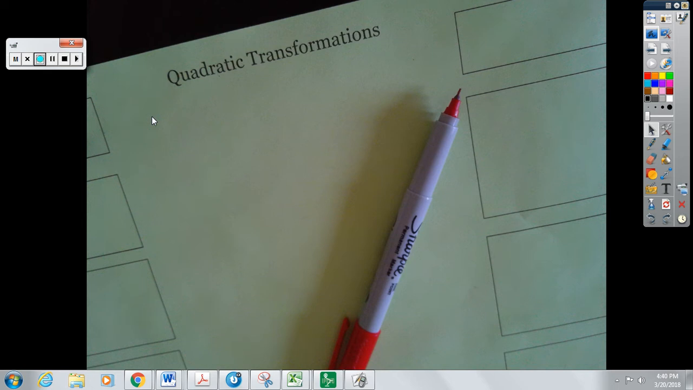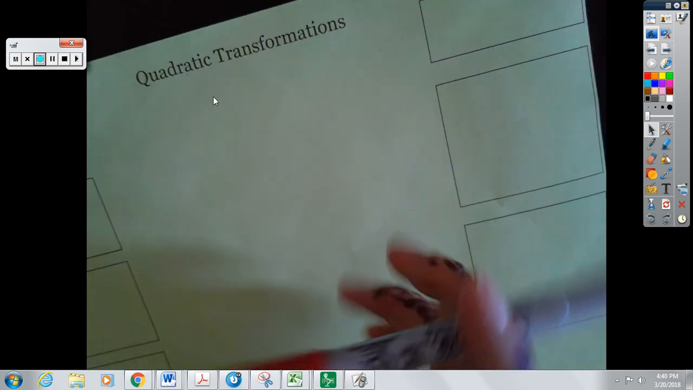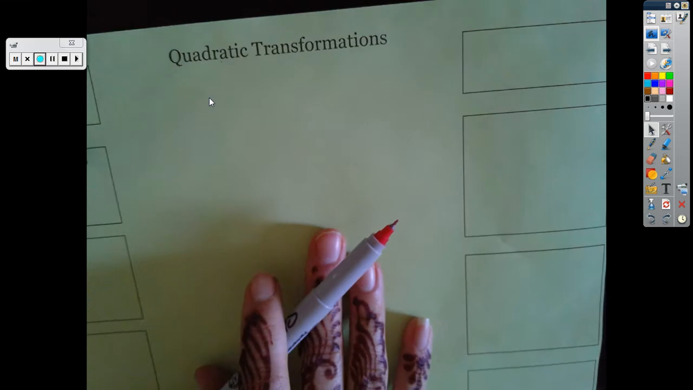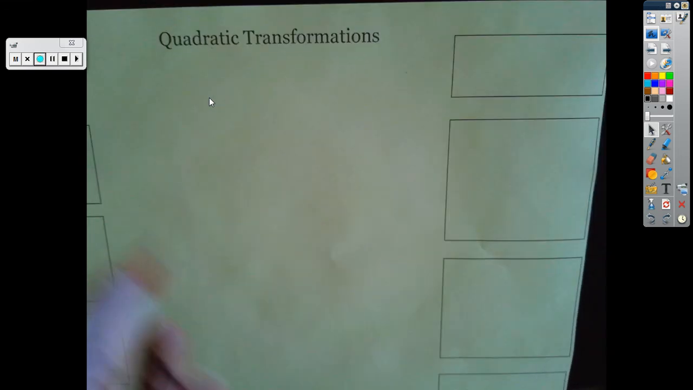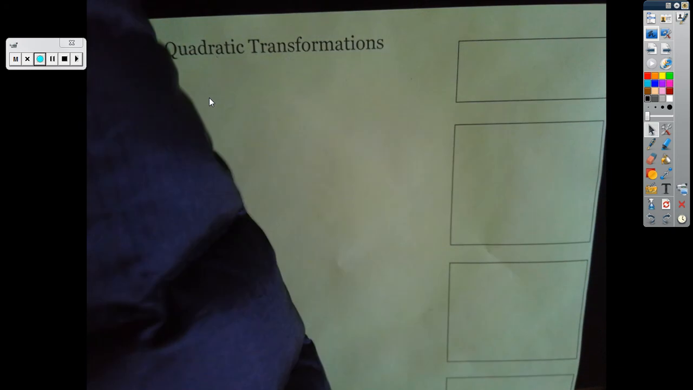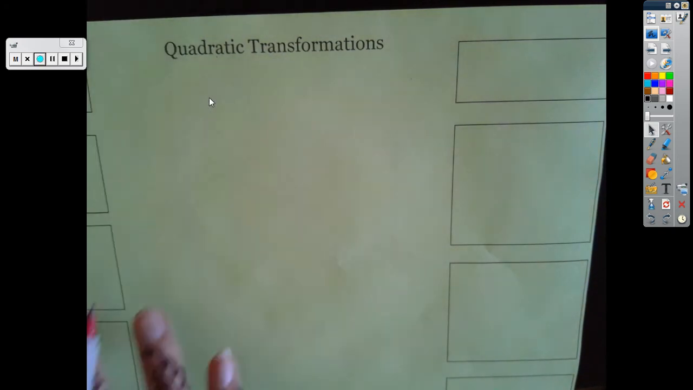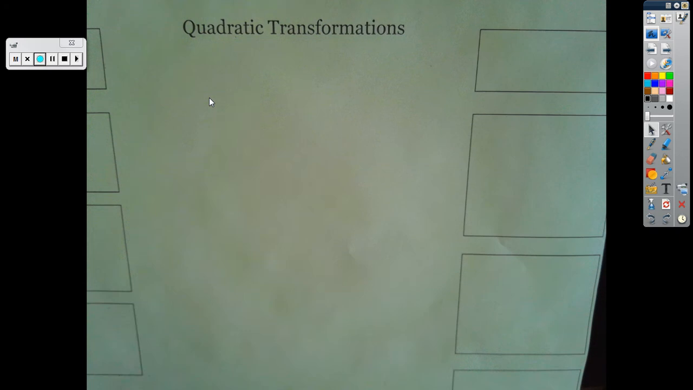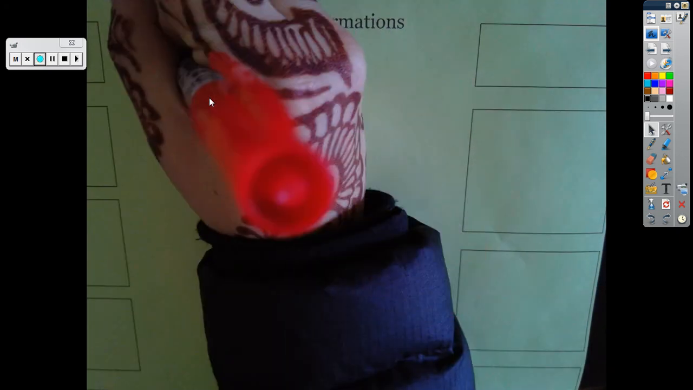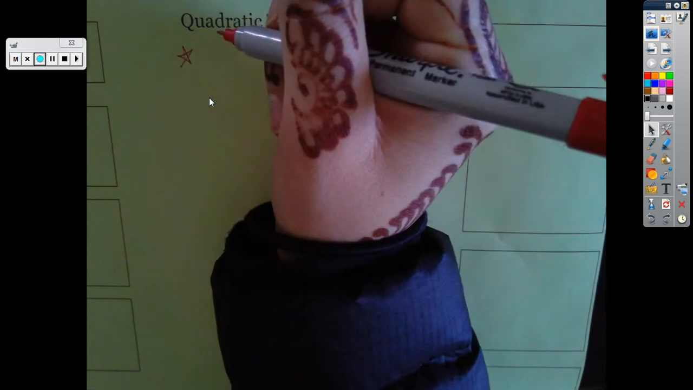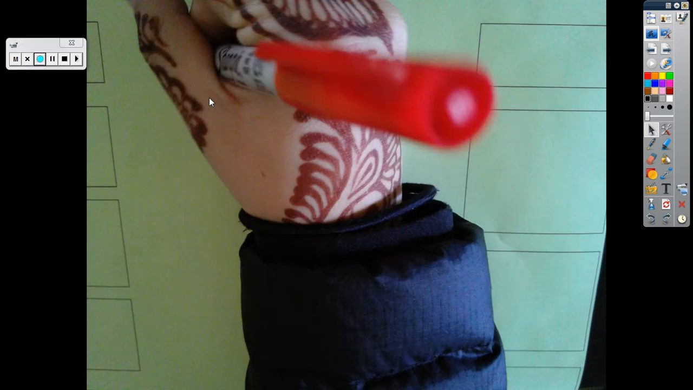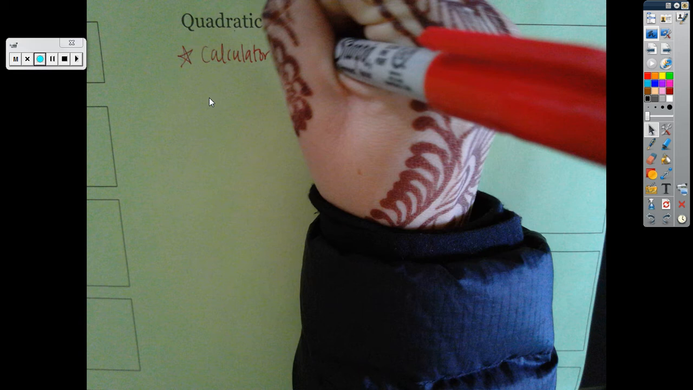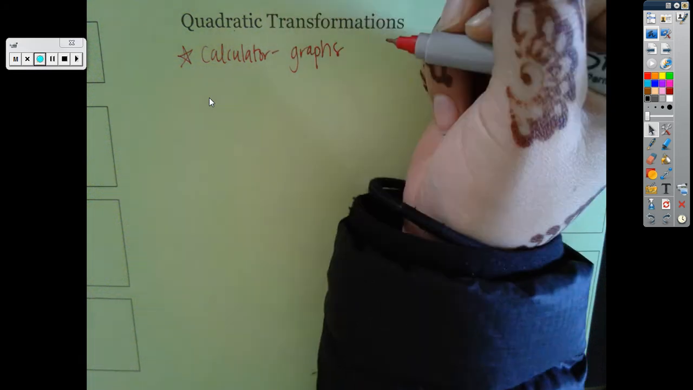Try this again. Okay, so we've got transformations. What I show you here will be a couple of different things, kind of generalizations, kind of like shortcuts, but no matter what, you can just put them in your calculator into graphs. So one more time, you can just use your calculator the whole time.